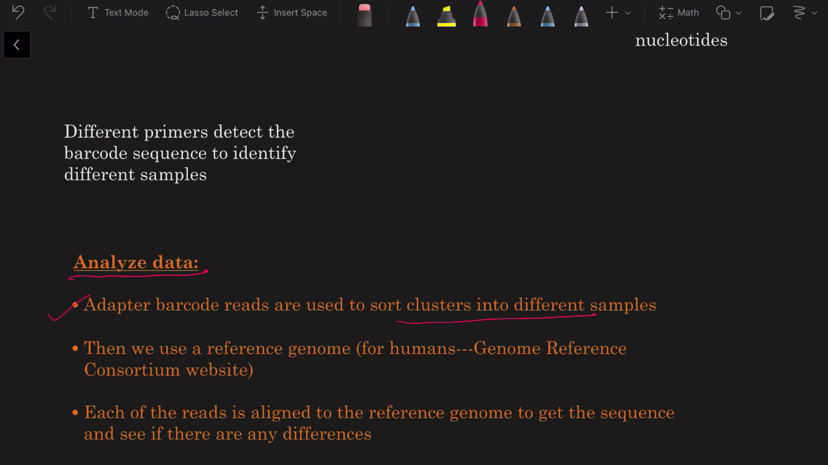Now the second thing that we do is we use a reference genome, and the reference human genome is available from the Genome Reference Consortium website. Each of the reads, that is each of the fragments that we have read, is aligned to the reference genome to get the sequence and see if there are any differences.